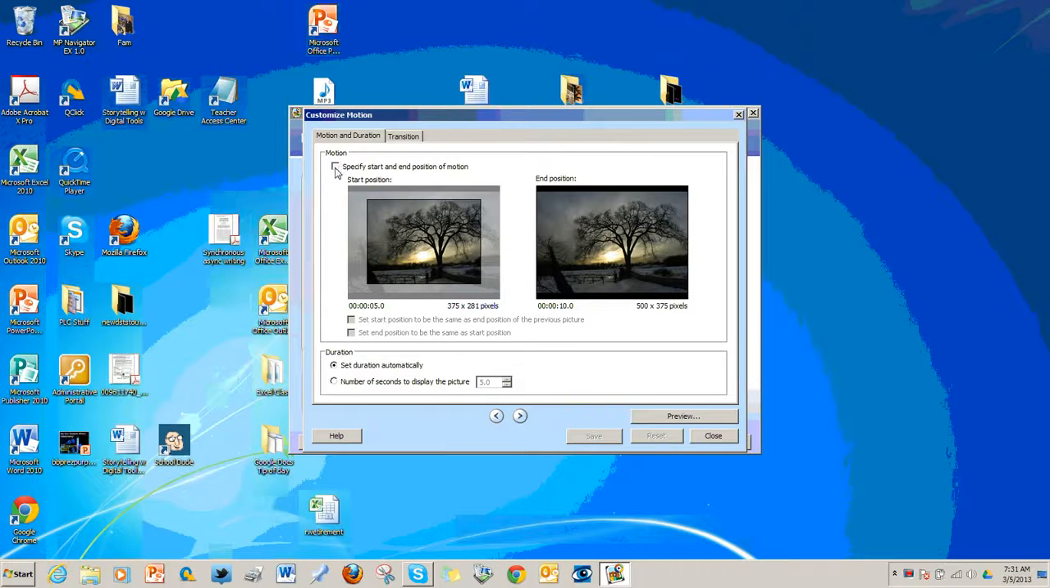And as always, you want to specify start and end position. I want to make the first one still, but I want to make it as large as I possibly can. So what I'm going to do is go out to here so I don't get the black. And then I want to set the end position to be the same as the start position. And I click that, and that will lock that up as a single slide.